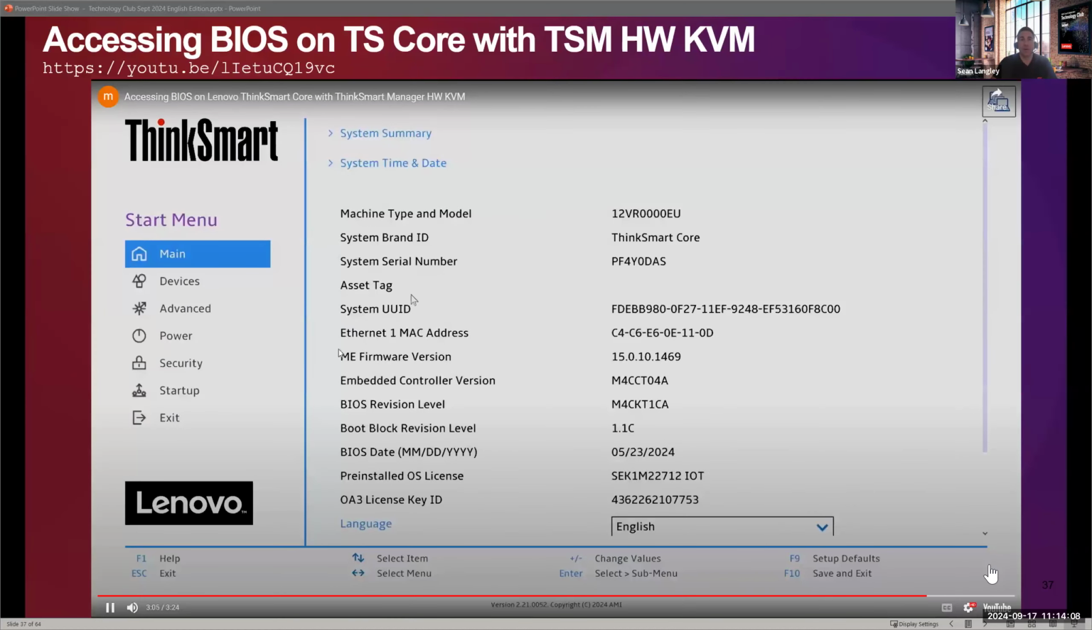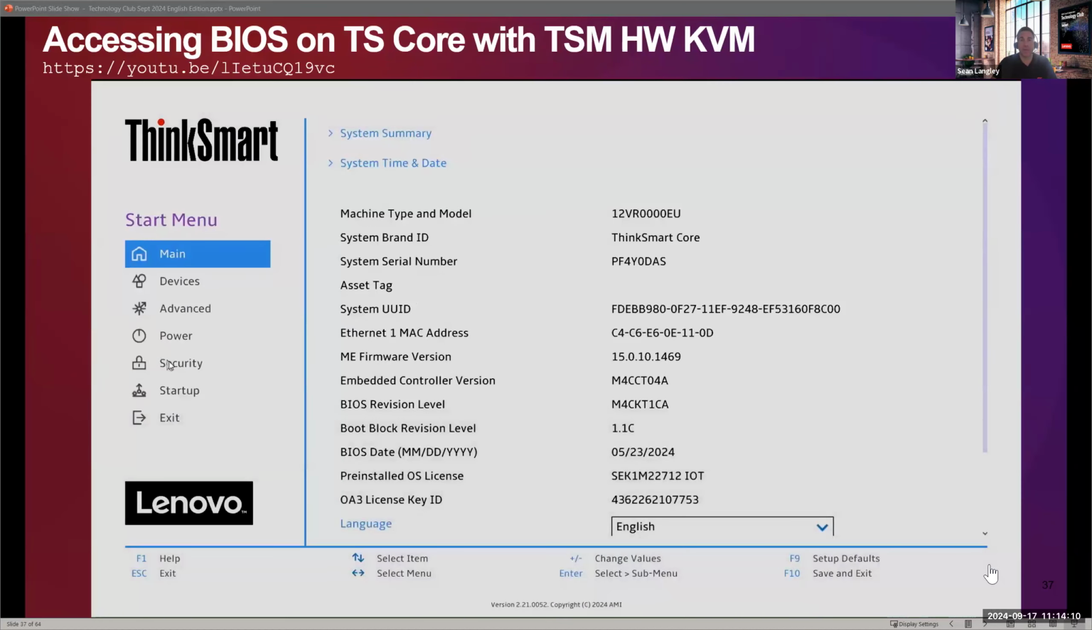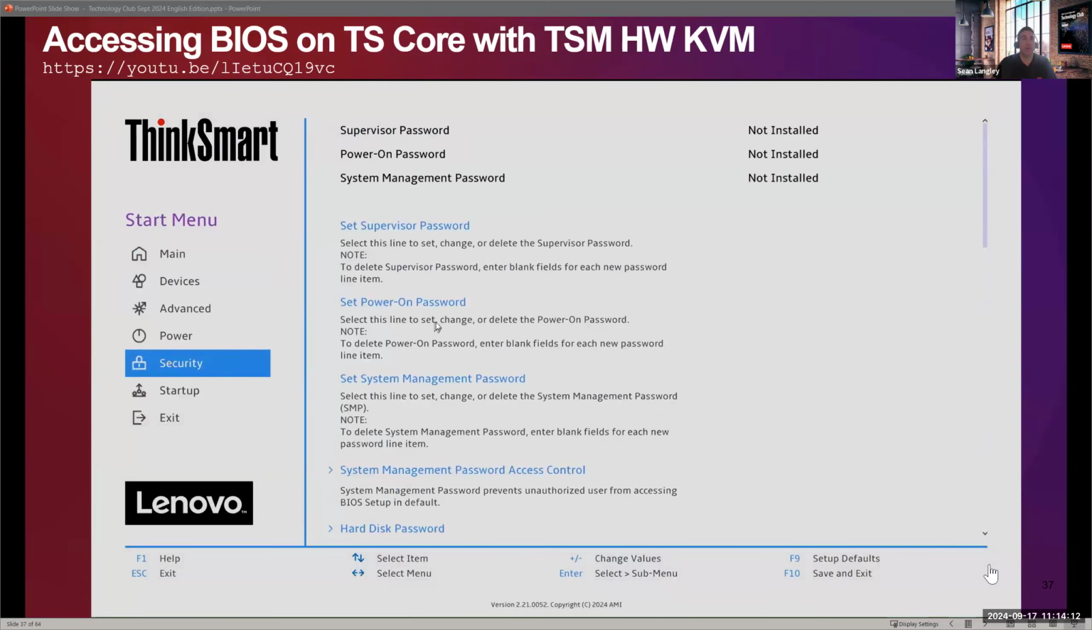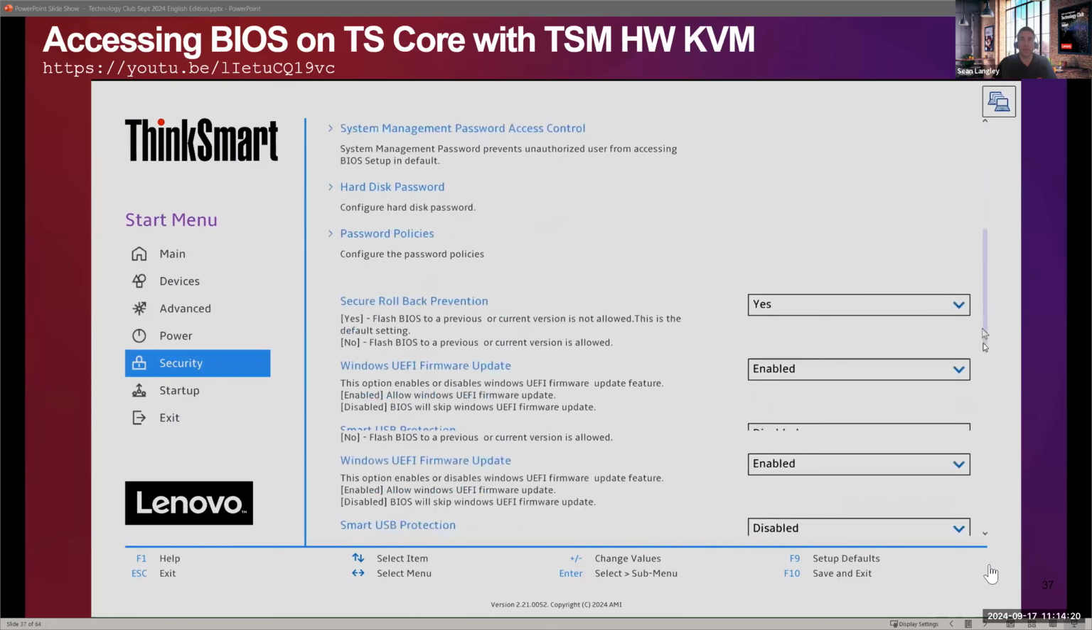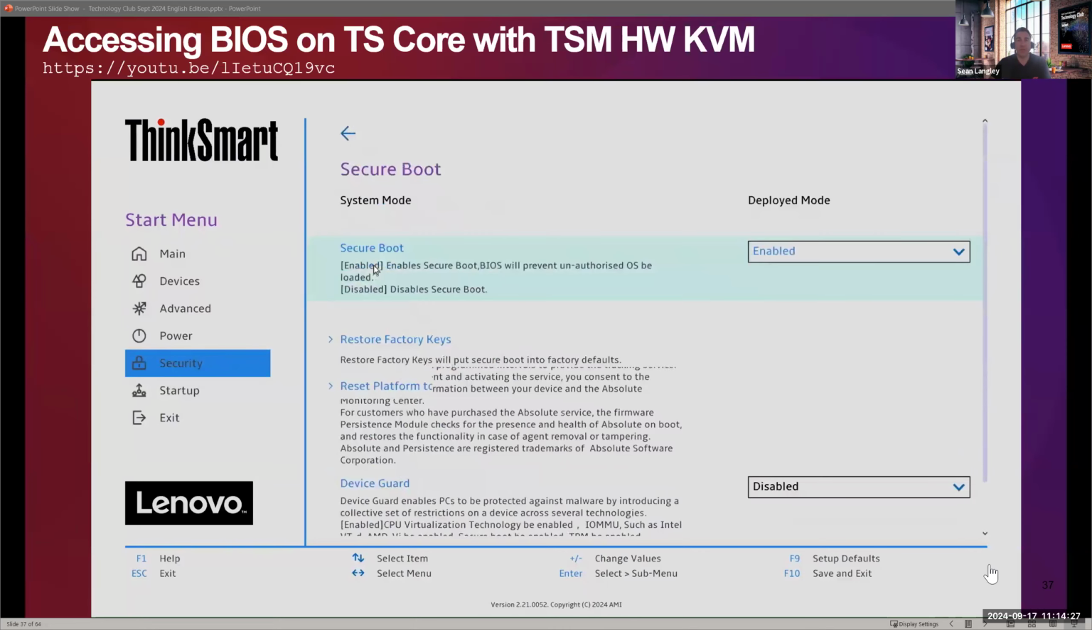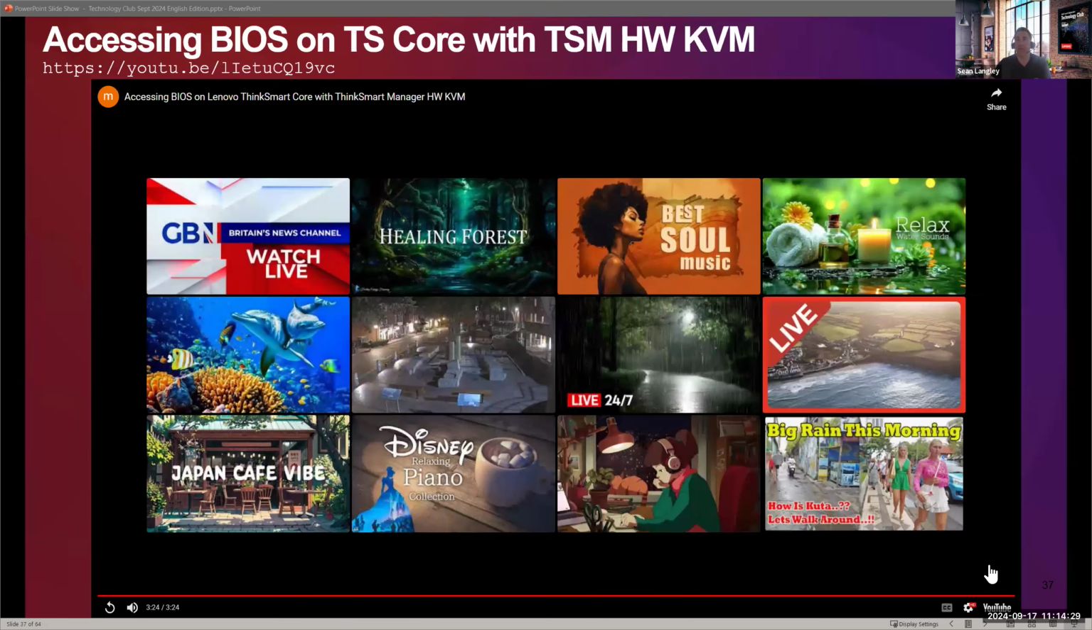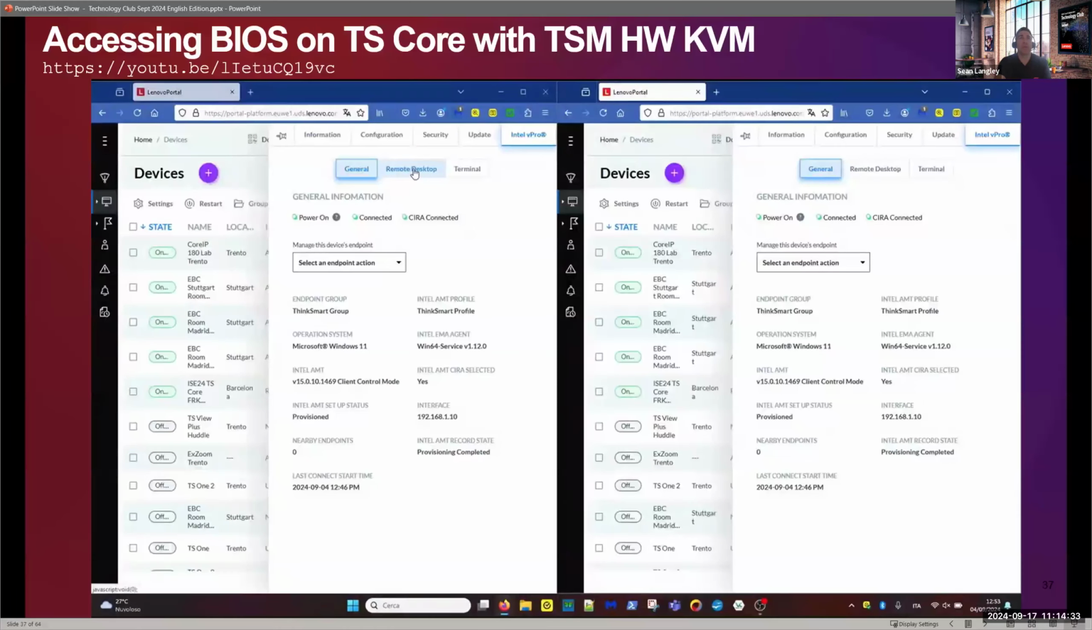And there we go. BIOS accessed via ThinkSmart Manager out-of-band hardware KVM. Do all the settings you want. And then when you're finished, F10, save and exit, and it will boot back into Windows. So really powerful, really useful for anyone, admins, administrative devices. They might need to change anything or maybe reprovision vPro or something like that. It can be done from there, super easy. So all done from ThinkSmart Manager.